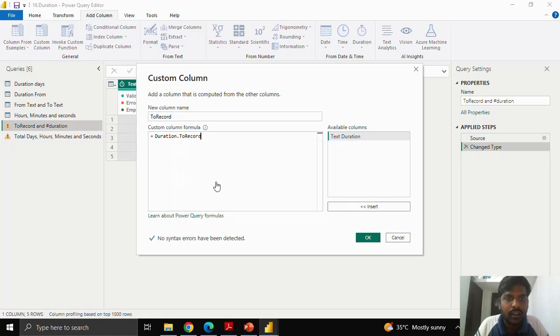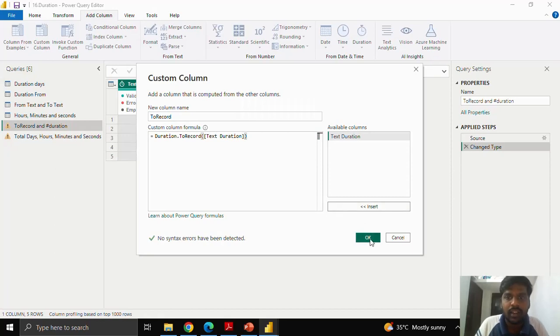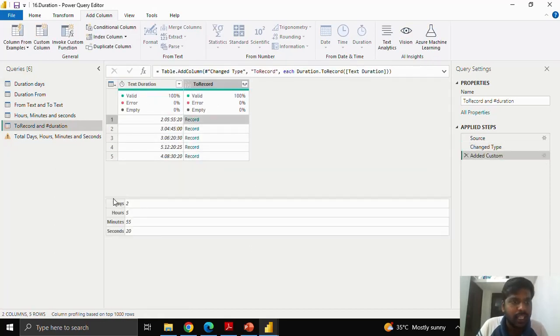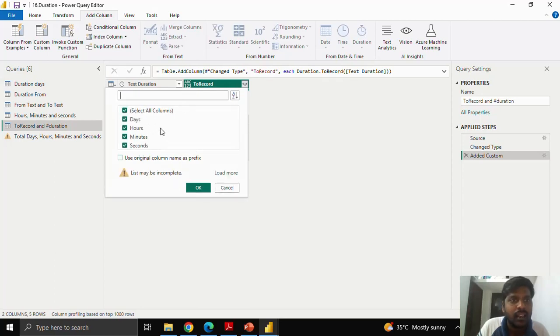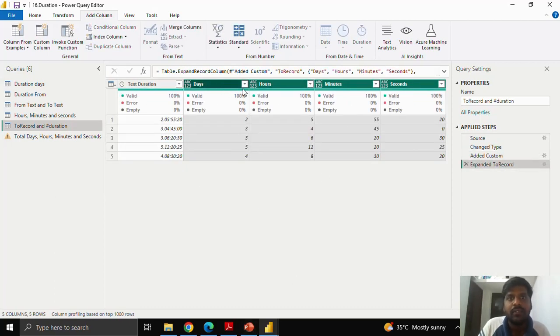It will convert my duration column to a record. Duration.ToRecord. I'll open the parenthesis, consider my duration column and click OK. If I click on it, you could see here that my duration has changed to days, hours, minutes and seconds. So in order to expand this into columns, you could click over here and expand the days, hours, minutes and seconds. You could uncheck the original column name as prefix. You can click OK. Here now we have days, hours, minutes and seconds, which are part of this duration.